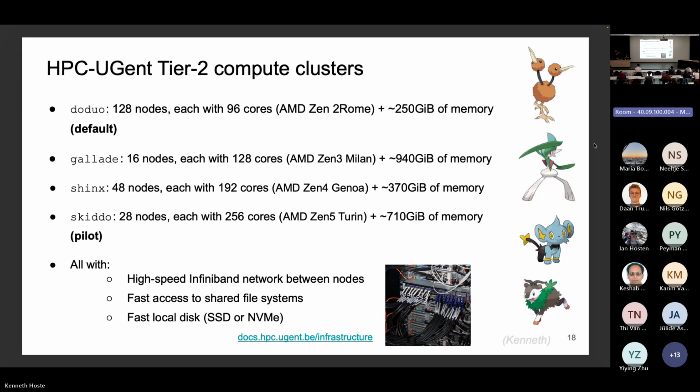Does anyone know what the pictures are on the right? Yeah, they're all Pokemon. So all our clusters are named after a Pokemon. And it's a small game inside of the team. Each of the names has a meaning as well. So it's somehow connected to the hardware of the cluster. Like Galate has a lot of memory, and that Pokemon is very good at remembering things, for example.